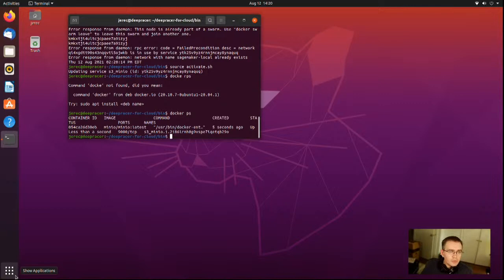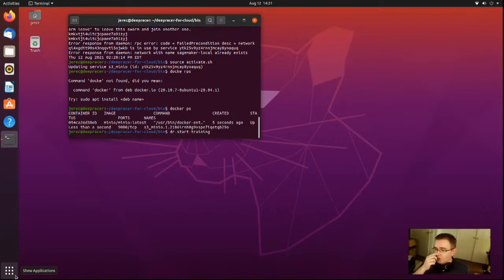So every time you run source, this is going to load and make Minio start. Minio is a pseudo version of S3, and then it should load the DeepRacer commands. So like dr-start-training, and I expect this to fail on the first go around, and that's going to be because it needs to download all these images.